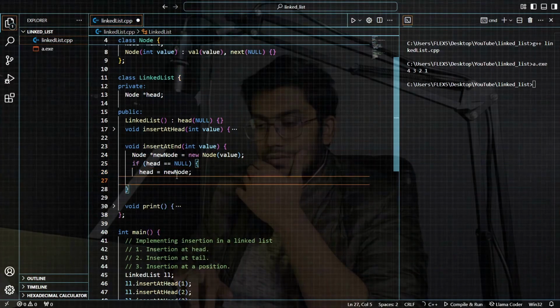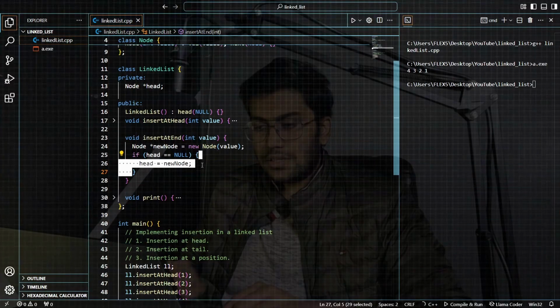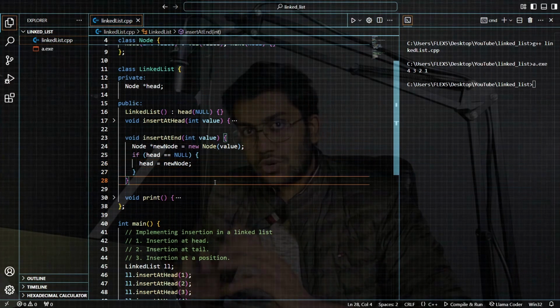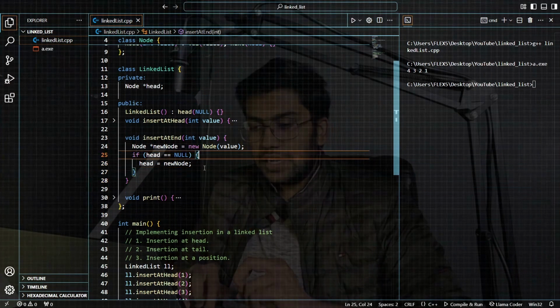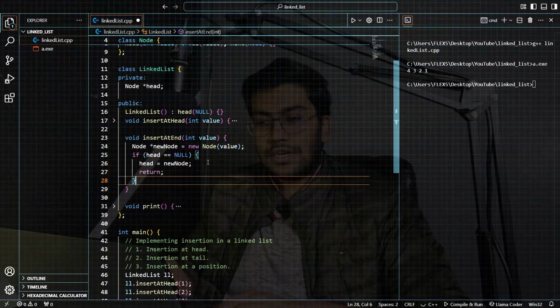Okay, so let me just check. It's good to have the parentheses, but you can sometimes omit them if you only have a single statement in the if or the for loop or the while loop. So if head is null, head is new node, and in that case we just return.